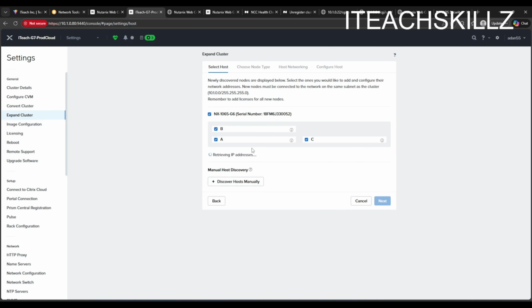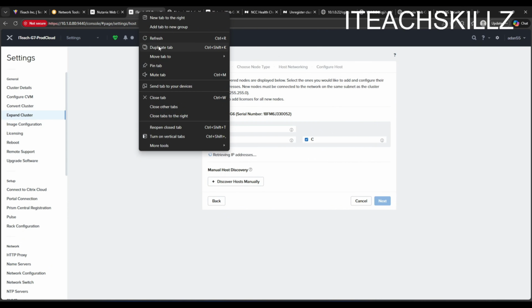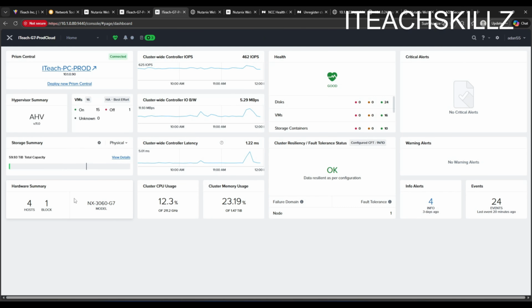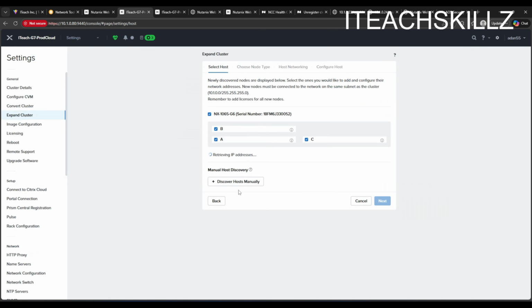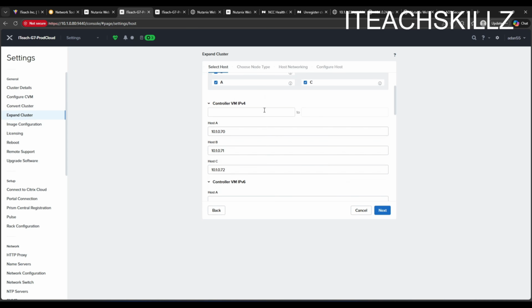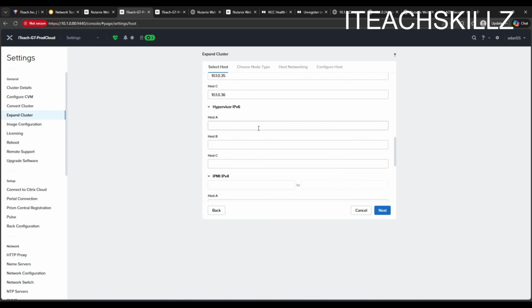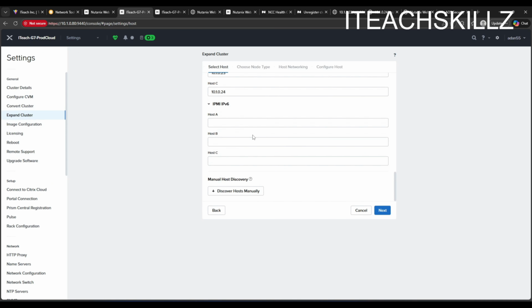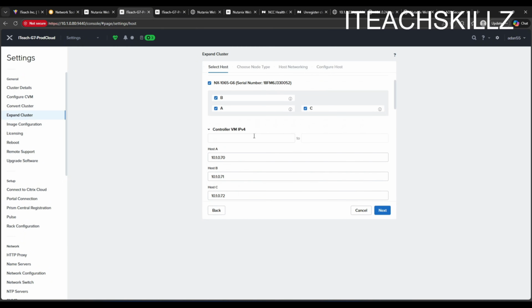Now it's gonna retrieve the IP address for each node. And then the idea is that we will go from having a 4 node cluster to having a 7 node cluster, which is gonna give us greater redundancy and flexibility. And it is gonna make this an unprecedented environment. So you can see it found everything it needs. The Hyper-V hypervisor is good. The IP address is good. Everything is fantastic as it looks.